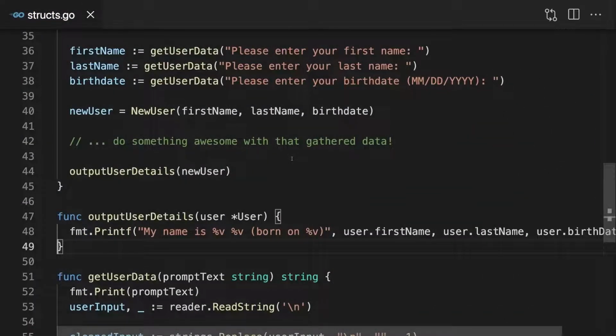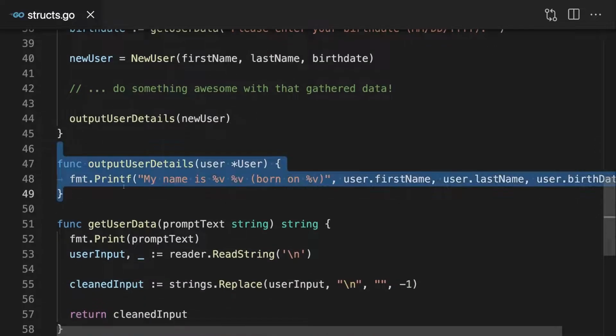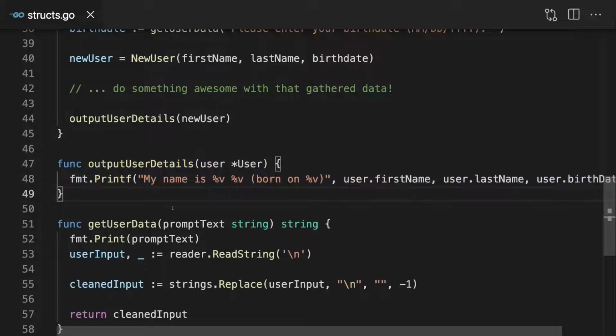Now, to conclude this section about structs, there's one last important feature about structs that we should not skip. And it's related to this output user details function. This is a function that's really tightly coupled to the user struct. It wants a user struct pointer as a parameter, and then we access the different pieces of data stored in the user struct.